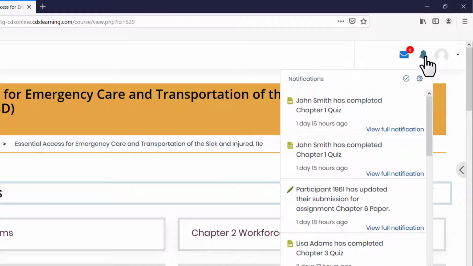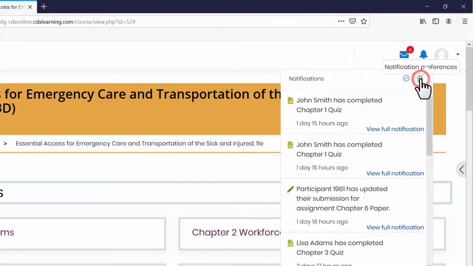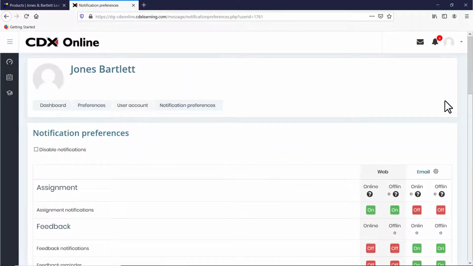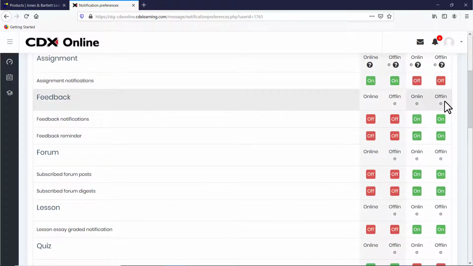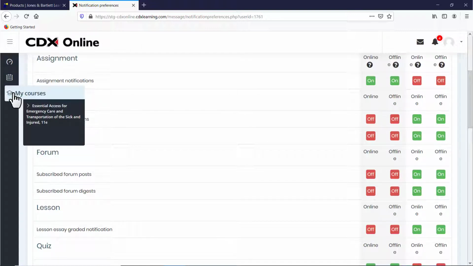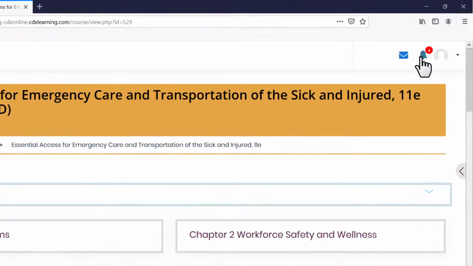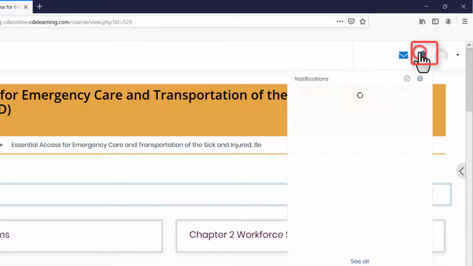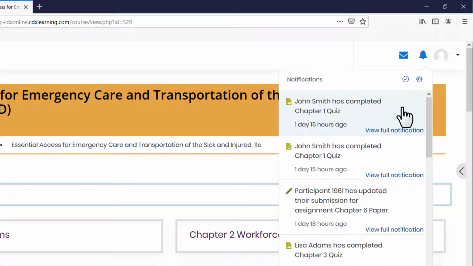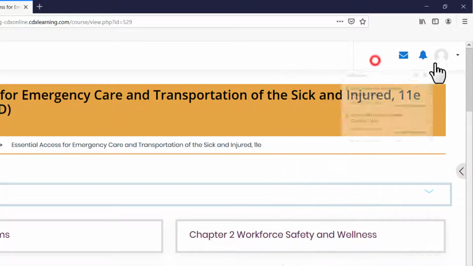This is where you can click on this preferences button, a little gear icon within the notification center, and set your notification preferences, how you would like to get notified based on which activity, and whether that be via email or a notification within your course. When you receive notifications, they will be displayed up here in this menu. And when you have verified all the notifications you've received, you can click the Mark All as Read to get rid of that flashing bell.